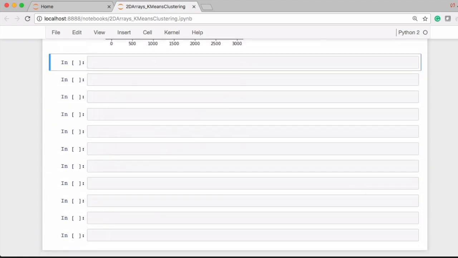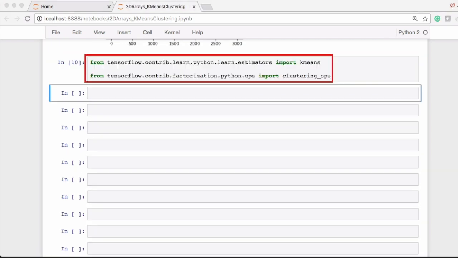Import the built-in TensorFlow library for k-means clustering. That is from tensorflow.contrib.learn.python.learn.estimators import k-means. In addition, we also import the clustering underscore ops library. This clustering underscore ops contains a number of enums that we use to specify hyperparameters for k-means clustering.